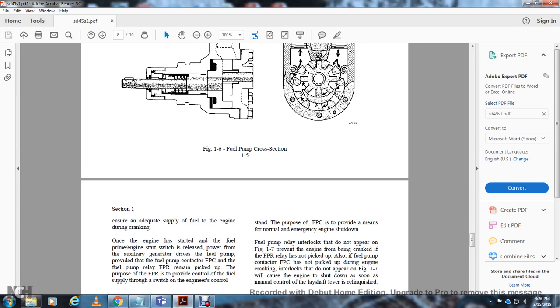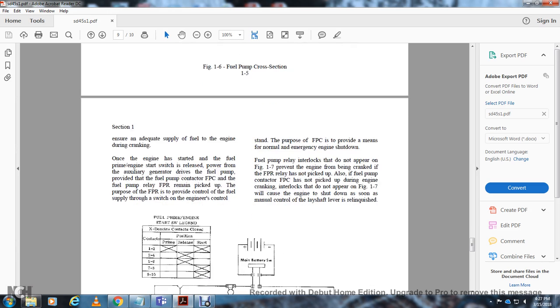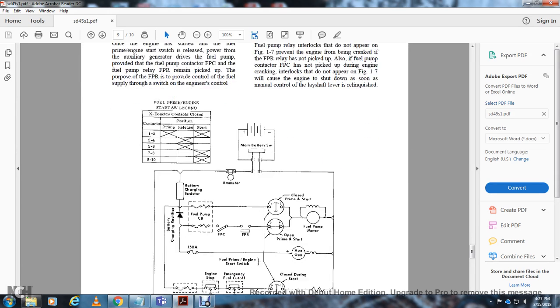The fuel pump relay remains picked up. The purpose of the fuel pump relay is to provide control of the fuel supply with the switch at the engine control stand. The fuel pump control contactor is provided as a means for normal and emergency engine shutdown. The fuel pump relay interlock, not shown in the figure, prevents the engine from being cranked if the fuel pump relay has not been picked up. The fuel pump contactor has been picked up during engine cranking. The interlocks, not shown in the figure, will cause the engine to shut down as soon as the manual control lever shaft is required.